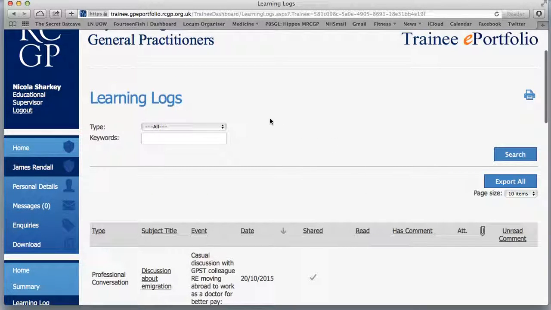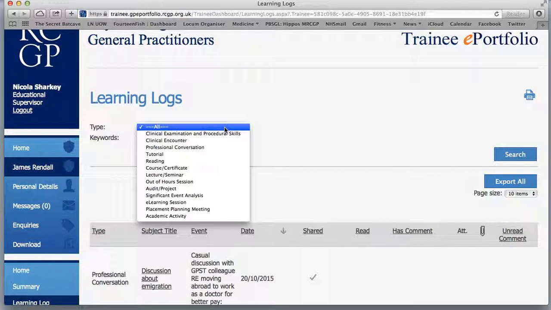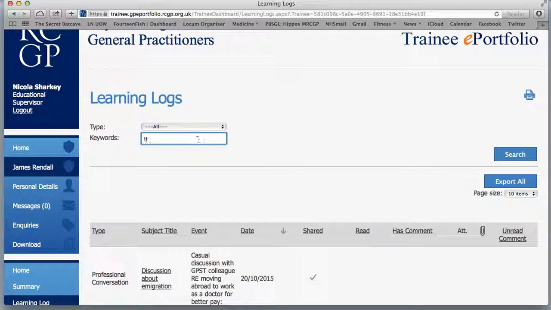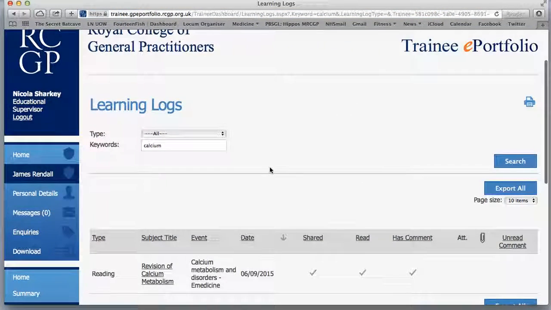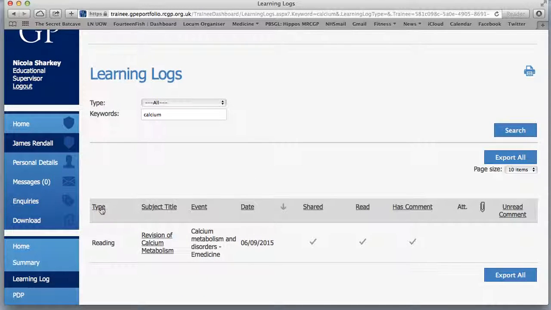Firstly, you can select a learning log by type from the drop-down menu here, or you can search for specific entries by typing in here. You can also click on the headings to sort the lists of learning logs by that column type, in ascending or descending order.